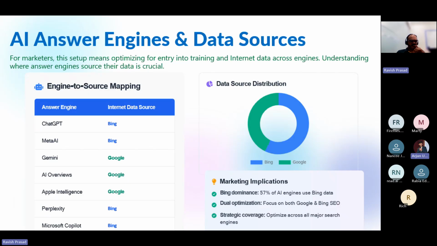See, Rabia, on the left-hand side, here are the internet data sources and answering engines. ChatGPT is using Bing, Meta AI is using Bing. Apart from Gemini, AI Overview, and Apple Intelligence, the other famous LLM models, or we can say chatbots, are using mostly Bing as the data source. So 57% of the AI engines are using Bing. So we should not just focus on Google. We need to focus on Bing as well. If we want to show our presence on answering engines like Gemini or ChatGPT, we need to optimize for both search engines.